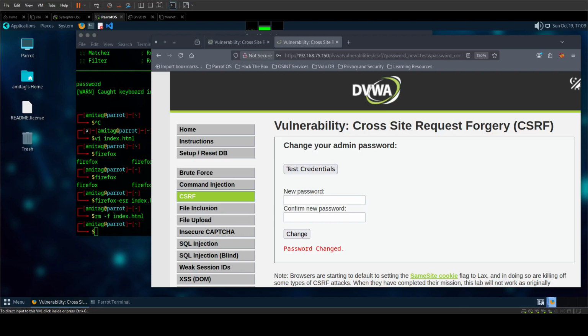Welcome back. So today we are going to look at CSRF. CSRF is basically utilizing the feature that any browser provides you.